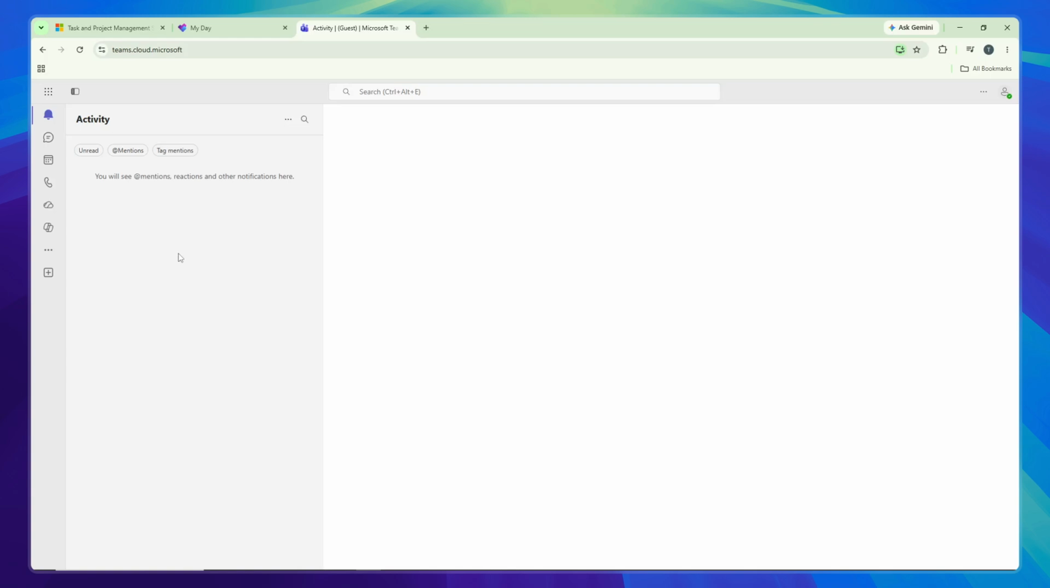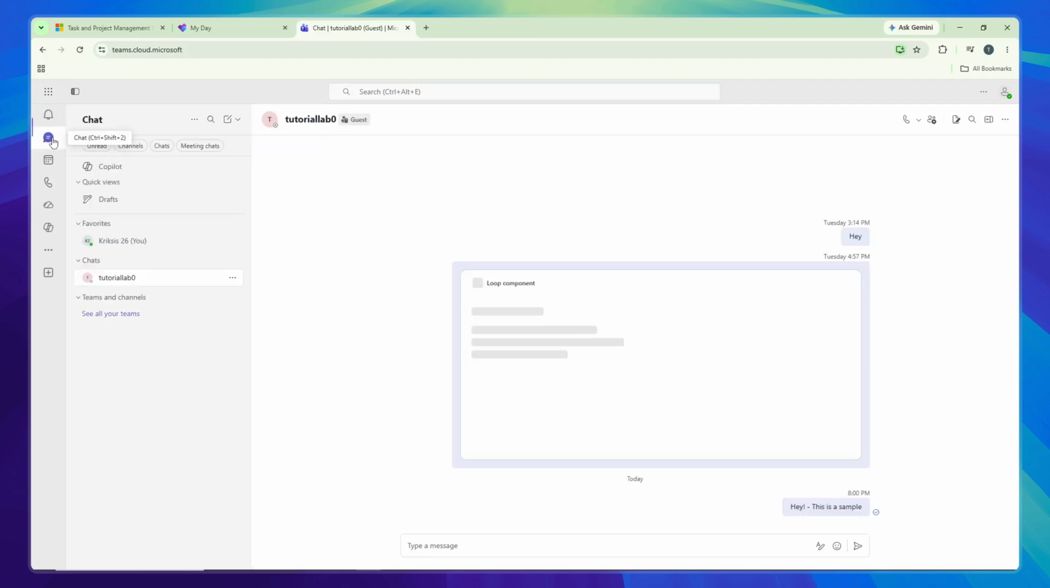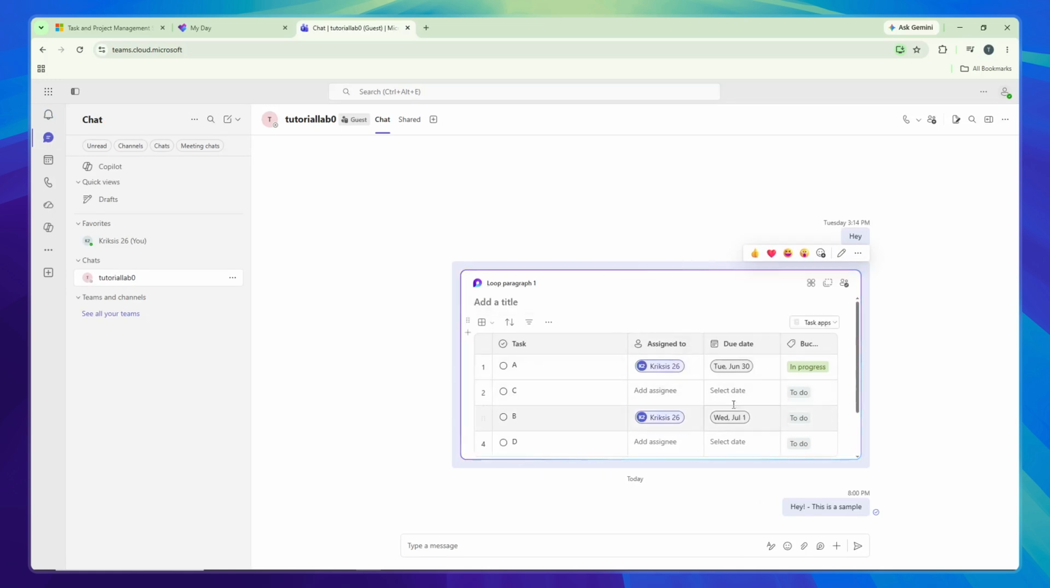First, open Microsoft Teams on your computer. Once you're in, look at the left side panel and click on the chat icon. This will take you to all your conversations and direct messages. From here, browse through your chats and click on the conversation that contains the message you want to turn into a task. It could be a discussion with a colleague, a team channel, or any chat where important action items were mentioned. Now, locate the specific message you want to convert into a task.